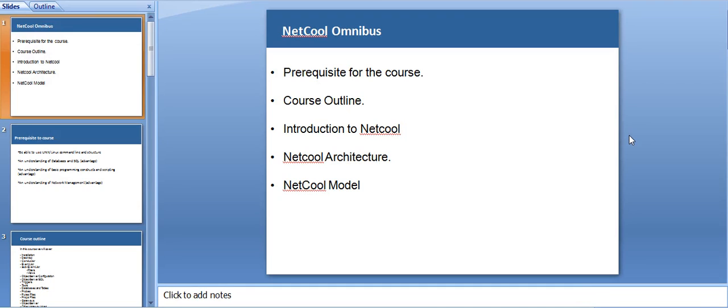So this tutorial talks about the Netcool Omnibus module of the Netcool application, and we will be covering three different lectures. Now, the first lecture will tell you about the prerequisite of the course, course outline, introduction to Netcool, Netcool architecture, and the model.